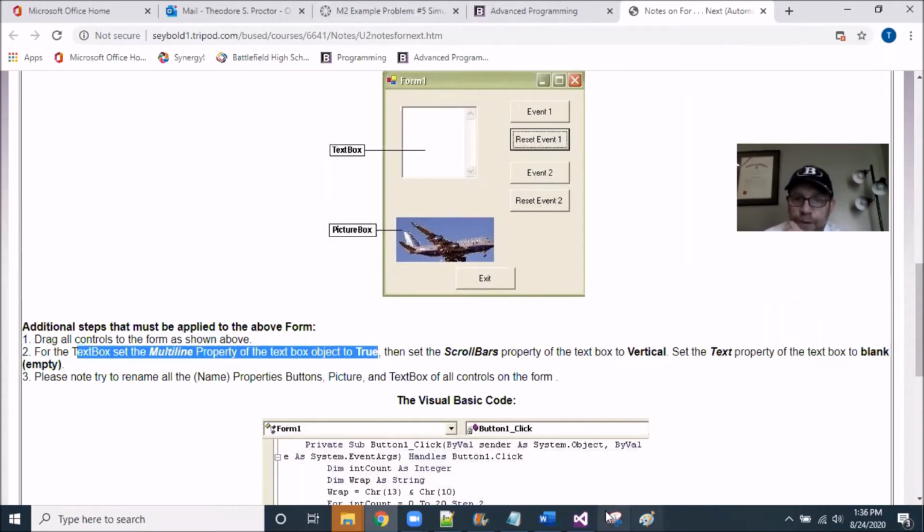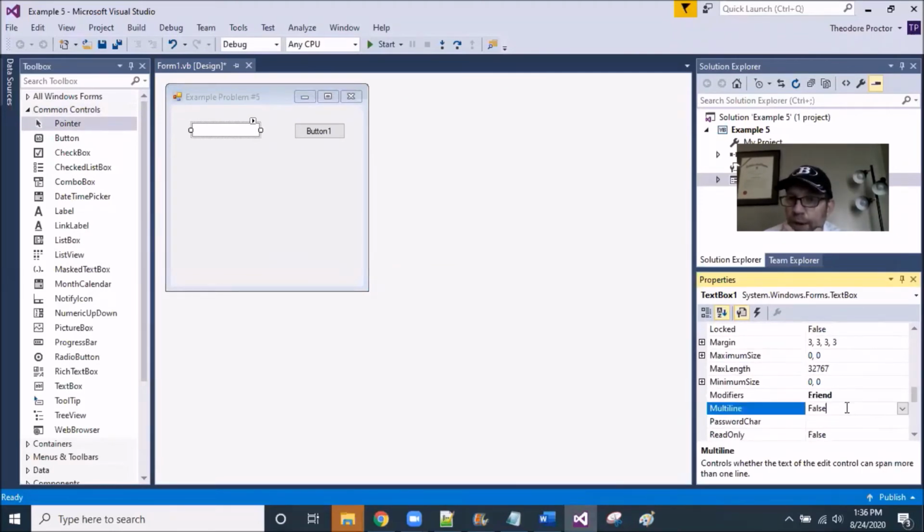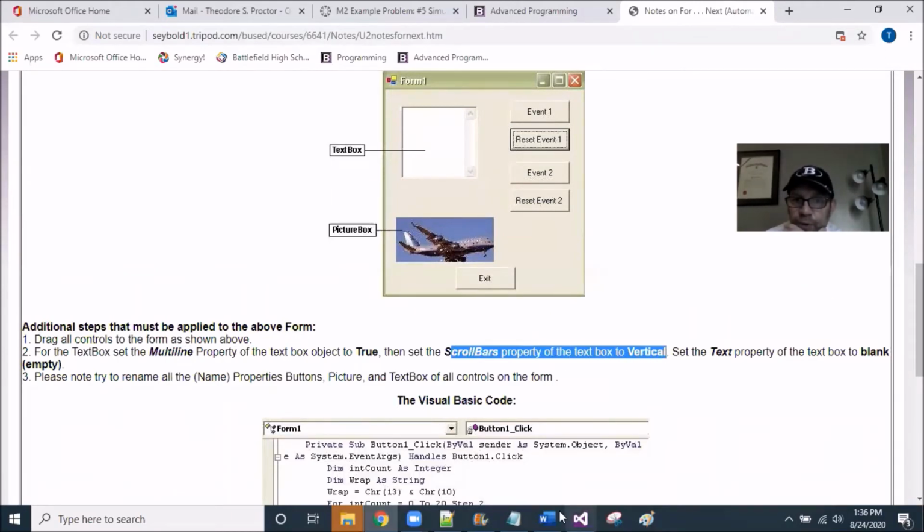So if I go back to the program and scroll down and find the M's, there should be something that says multiline. Right now it's set to false. So if I set that to true, I have the capability now of making this box bigger. Okay, there's another property: set the scroll bar property of the text box to vertical.